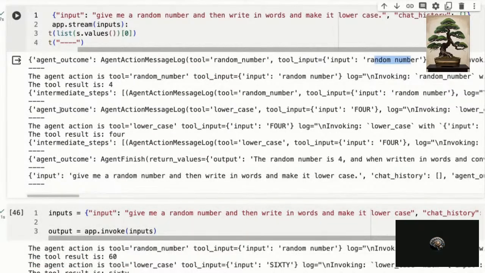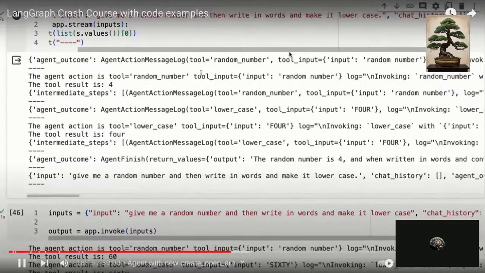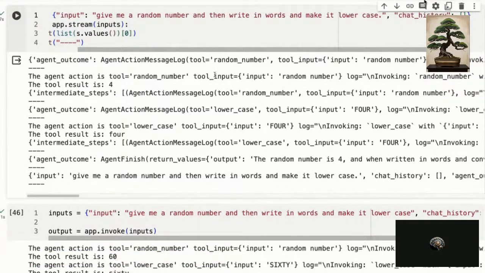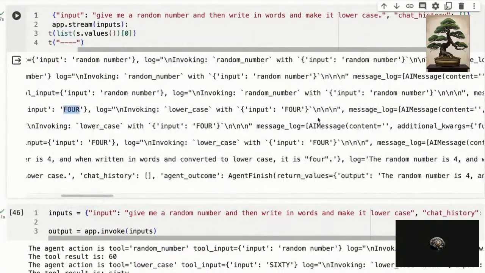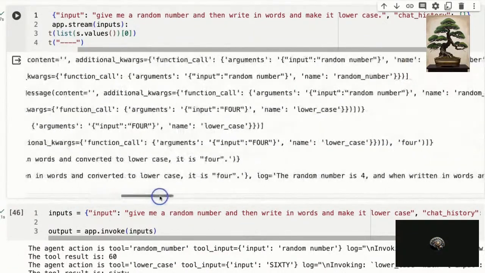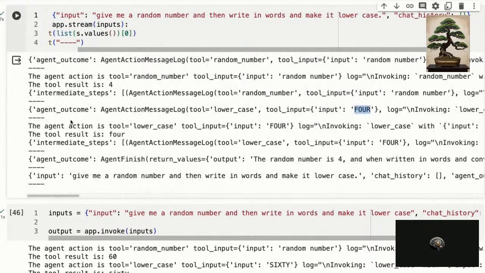And now it basically says, okay, this was my initial sort of thing. I've got this number back. Oh, I need to write it in words. And then I need to make it lowercase. So to make it lowercase, I need to use a tool. And the tool is lowercase in this case, right? So the input is going to be 4 with all capitals. And you'll see that the lowercase that we're getting out here is going to return back somewhere here. We'll see this. It's going to return back. Yes, here we're going to see the tool result is 4 in lowercase there.